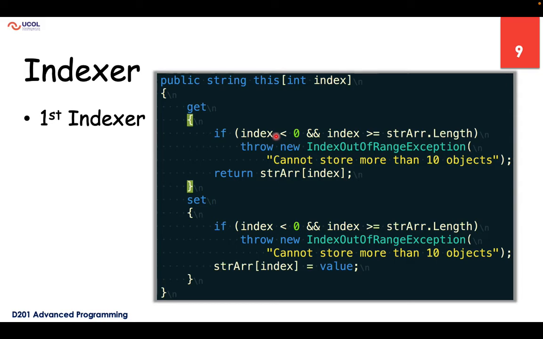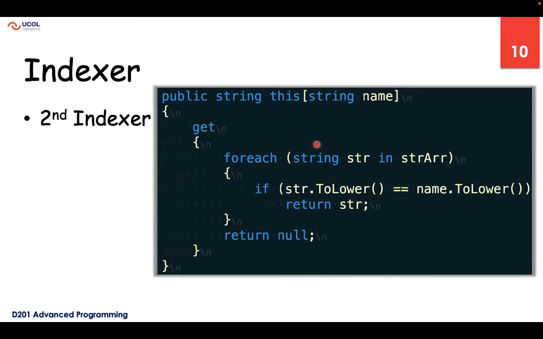Normally we don't give a negative index, we always give a positive index, but it is possible that we could go out of the range of 10. If that is not the case, then we just return the string at whatever index is coming in. The same is true for the set value. Again, if the index is less than 0 or greater than the length, we throw that specific exception, otherwise we assign the value. This is the simplest indexer. We are just putting a constraint that checks that the index value is not out of the limit of that array.